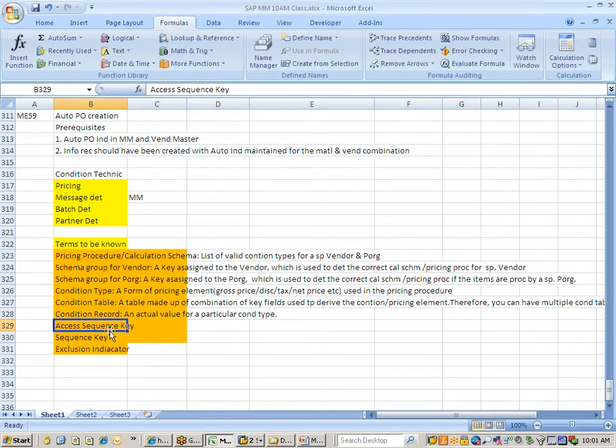Then access sequence key. Let me define the access sequence key.